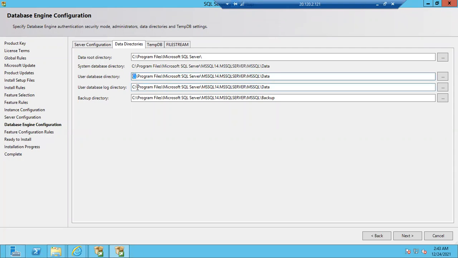There I'll show you. Simply, if you want to store the data in another drive, for example, you want to store the user database directory in E drive, simply you will remove C and keep E. No need to create any folders manually from your side. Automatically folders will be created, guys. If you have the drive, automatically folders will be created. Okay. Is it clear, everyone?